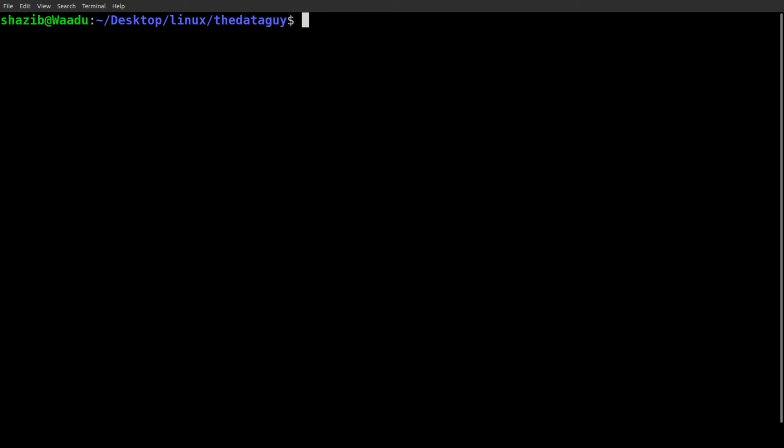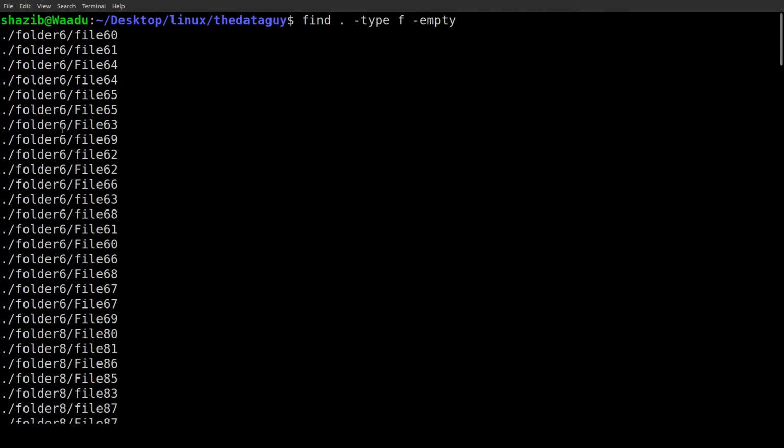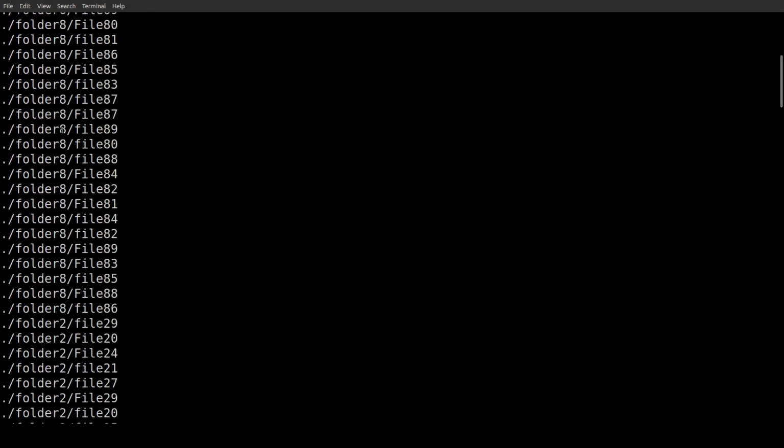And suppose you want to search your computer for the empty log files that are residing in your hard drive, empty logs. So for this, type f, and we're going to use a new flag, that is the -empty flag. You can see these are all the empty files that are in my current directory.